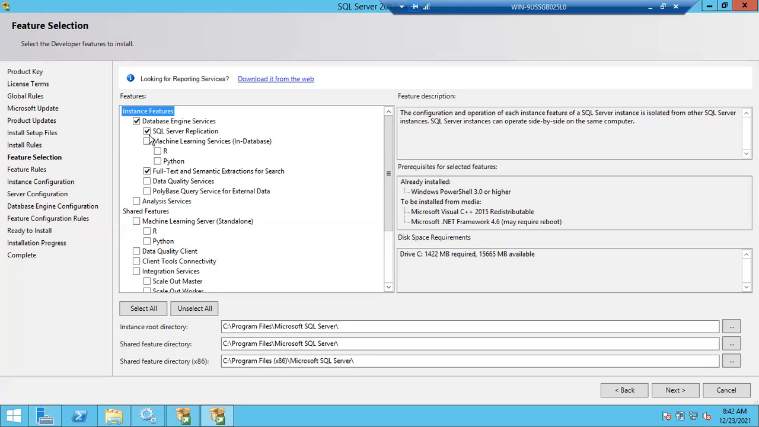Okay, so we have to choose these specific features, guys. For every instance you are installing, these three are mandatory: database engine, replication, and full text. In case the customer is asking for analysis reporting, you have to choose that as well.